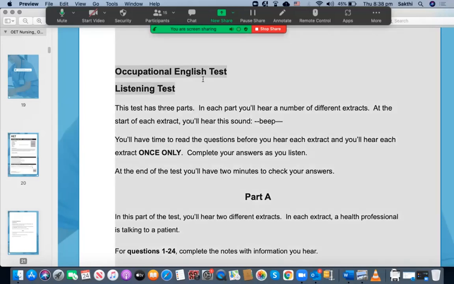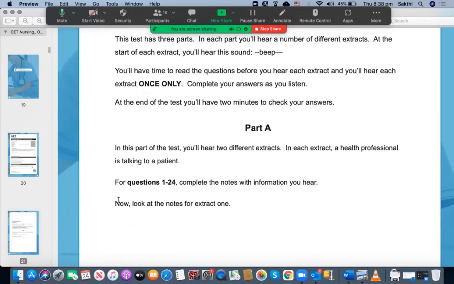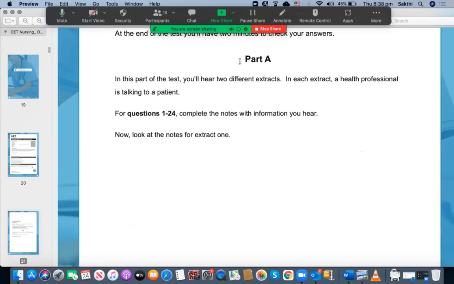So these are the instructions available for the candidates before they can start Part A. So this is Part A. In the same page, in the second page, you will see these things. Part A. In this part of the test, you will hear 2 different extracts. In each extract, a health professional is talking to a patient.